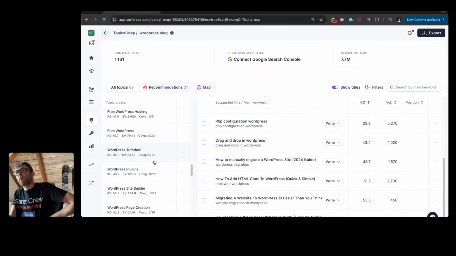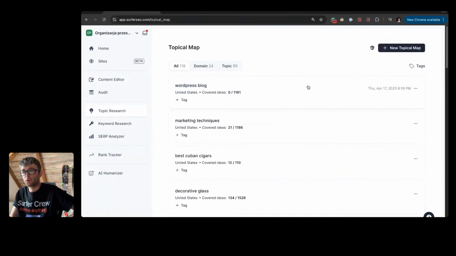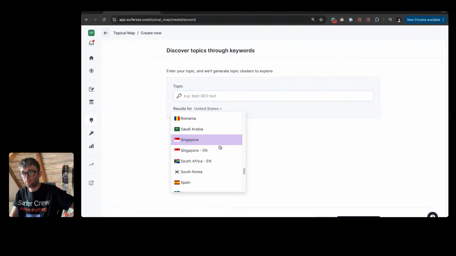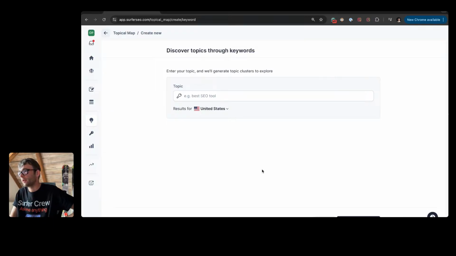So if you are thinking about creating a new website about something specific, I totally recommend you creating a topical map using the enter the topic function, choosing the right location obviously, and creating the topical map this way. If you want some more blogging-like content, try providing a question or something that will determine the informational intent. It will help build the topical map around that.